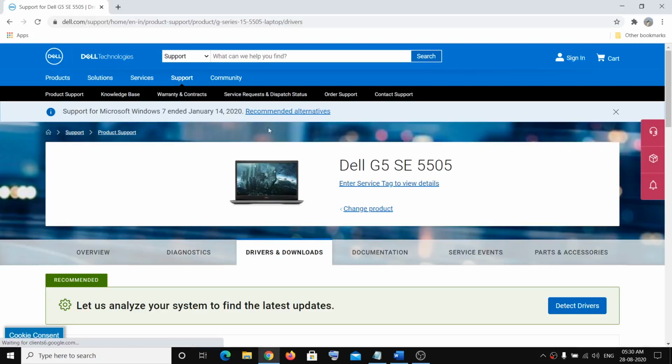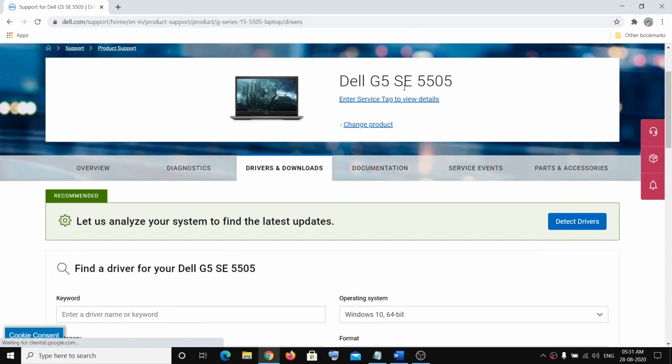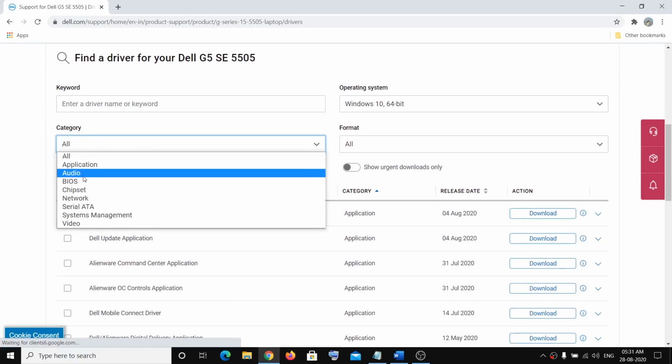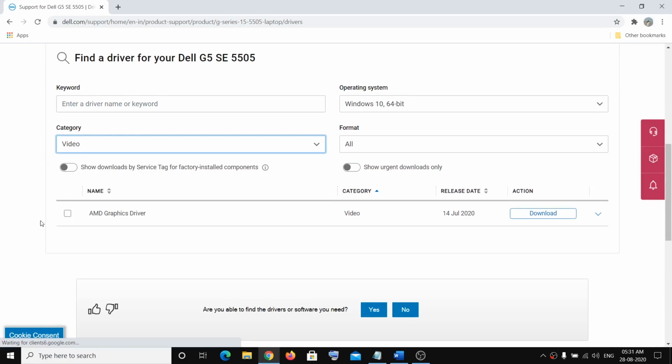Dell website. So copy this link, open this link in a browser. It will straight away take you to Dell G5 5505 model number, and here you can see drivers and download, and select video from the list, and then here you can see AMD graphics driver. So go ahead and download this, click on download.